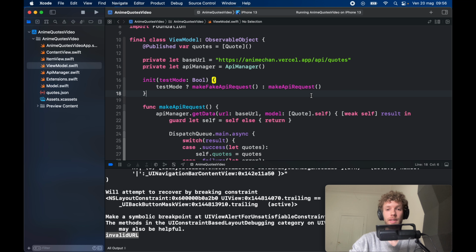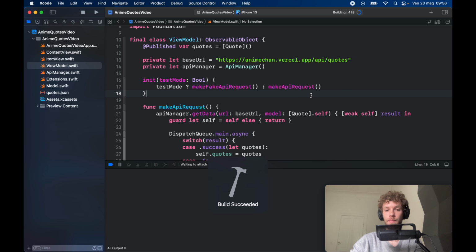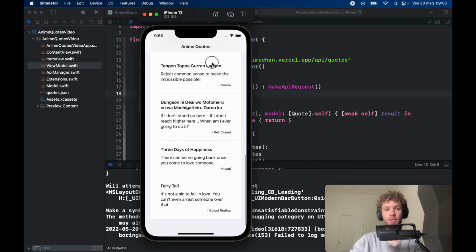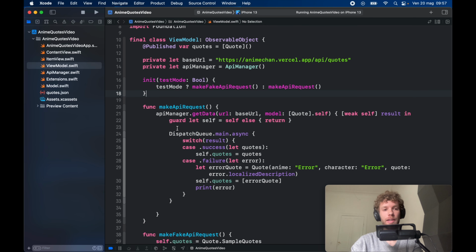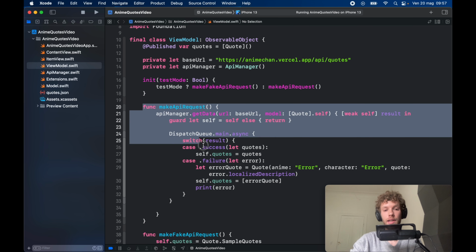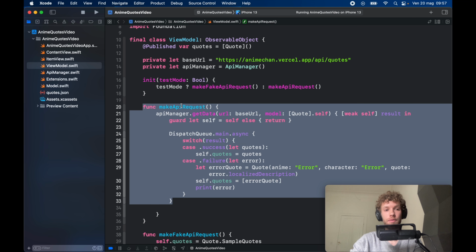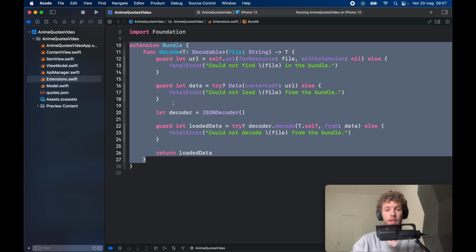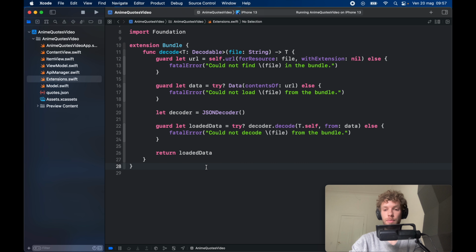So let's close that and rerun the program one more time. And perfect, we have 10 more quotes. So as you can see, we created a full quotes application using MVVM, and we also created a very clean network request using a ViewModel and an API manager. We also created a very important extension that you're going to use throughout your entire career. And yeah, that just about covers everything I wanted to discuss in today's lesson.